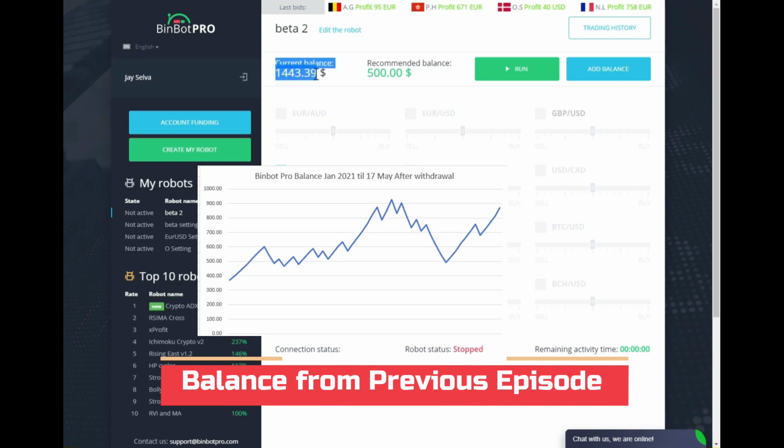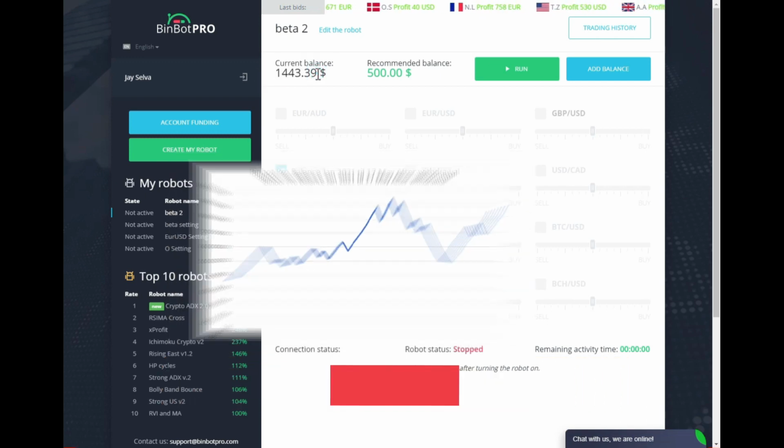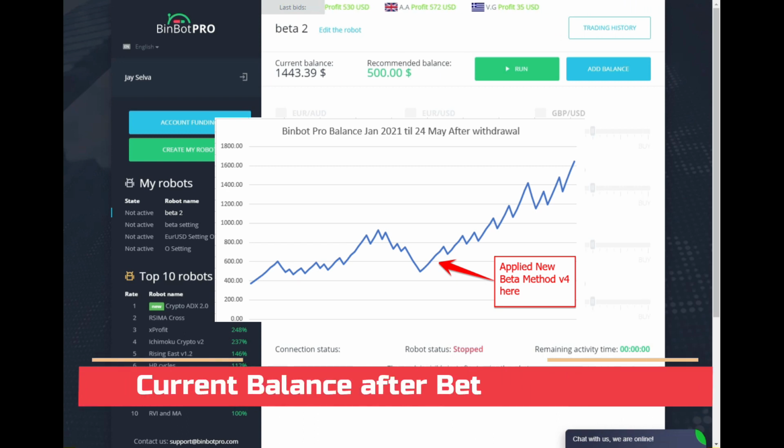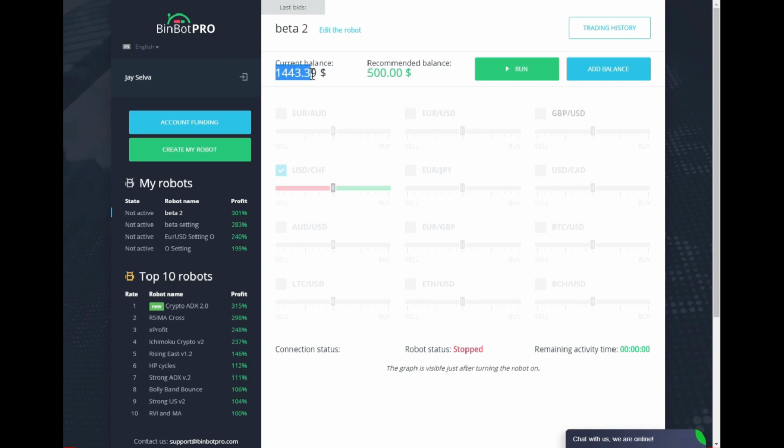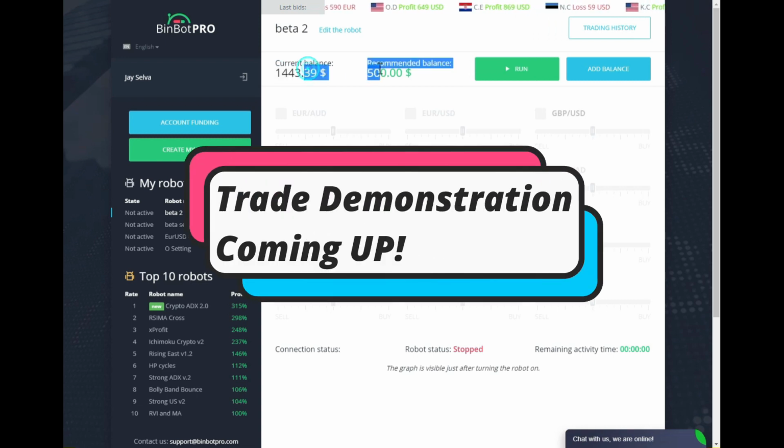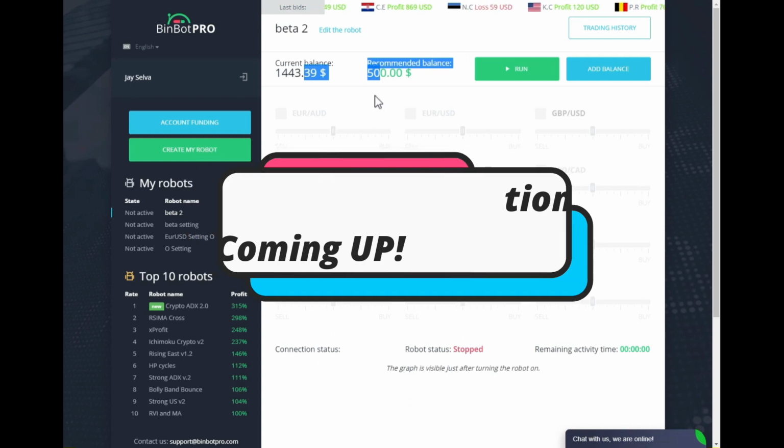As you can see, my current balance, for those that are following me, has grown from $800 to $1,400 right now. I'm going to execute a few more trades right after this, and you can see a few live trades on how I use this robot. So do stick around.